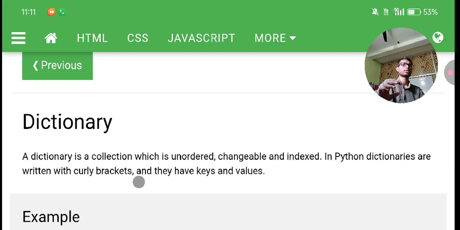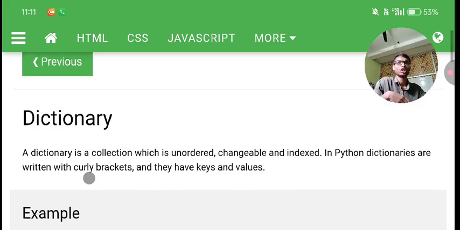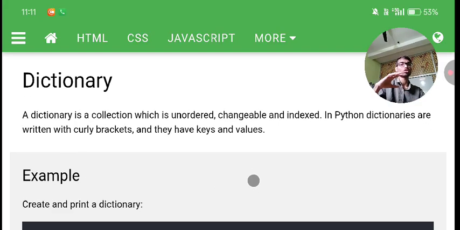Now, what is a dictionary? A dictionary is also a collection, but here we will have keys and values, and this is what is different from the other collection data types. A dictionary is a collection which is unordered. In this also you will not see that at this index number, this atom, this key, this value is present.